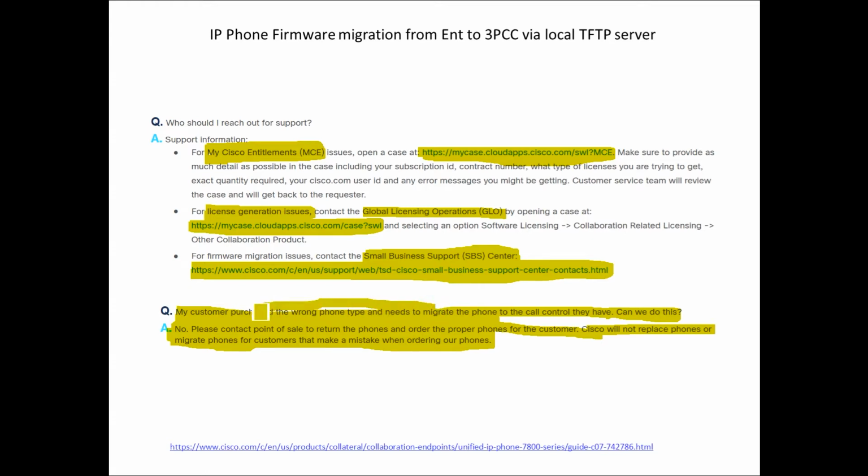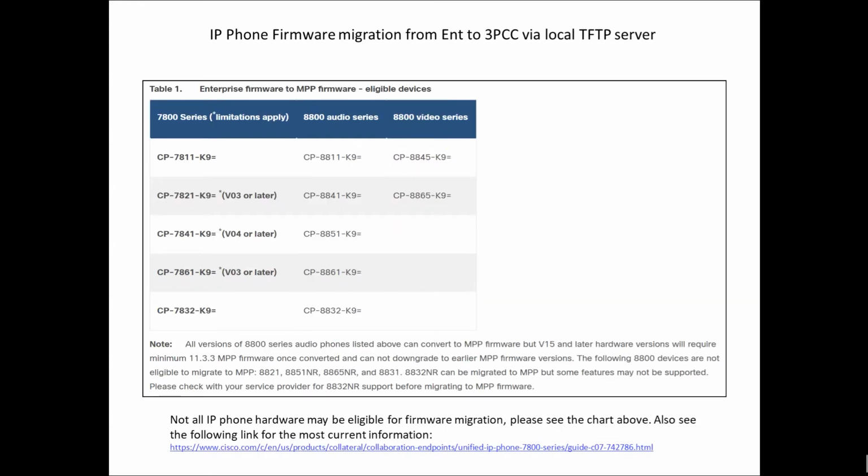Next thing we're going to look at is what phones are actually eligible for the firmware migration, meaning the hardware. Does the hardware support the firmware migration? You still need to purchase the firmware migration license, but not all the phones support the firmware migration process itself.